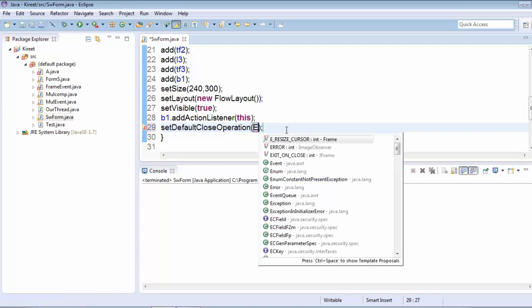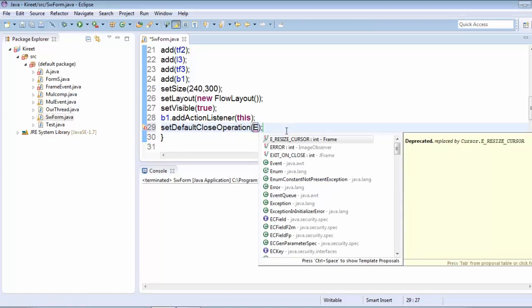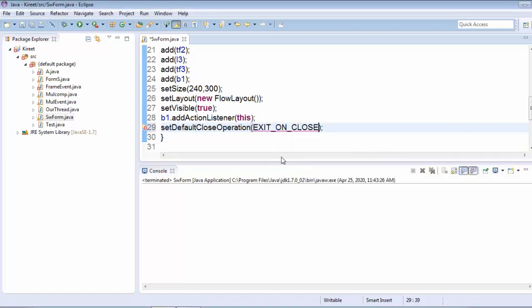If I type E and after typing E we just press Ctrl+Space, you can see there are different variables and different things that are visible here. I have to just click on this EXIT_ON_CLOSE. This EXIT_ON_CLOSE is basically a static variable of the JFrame class. So now let's try to run.